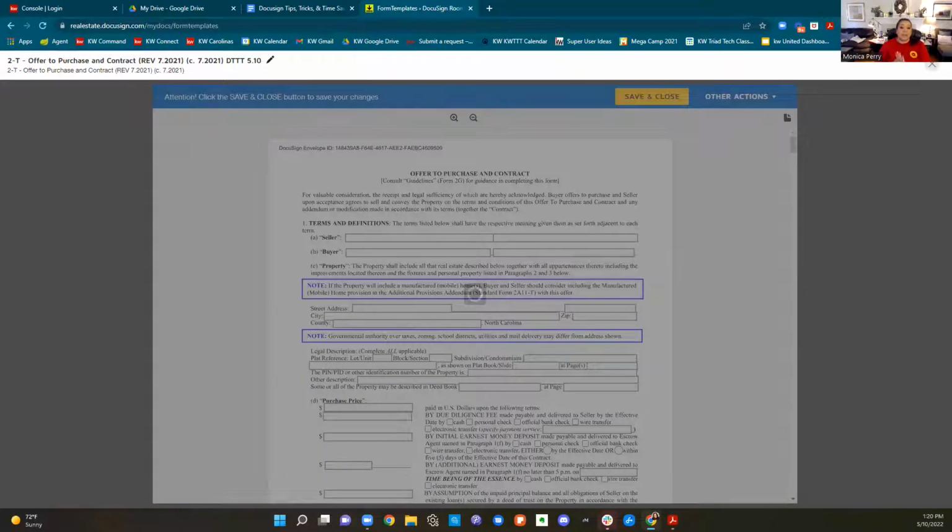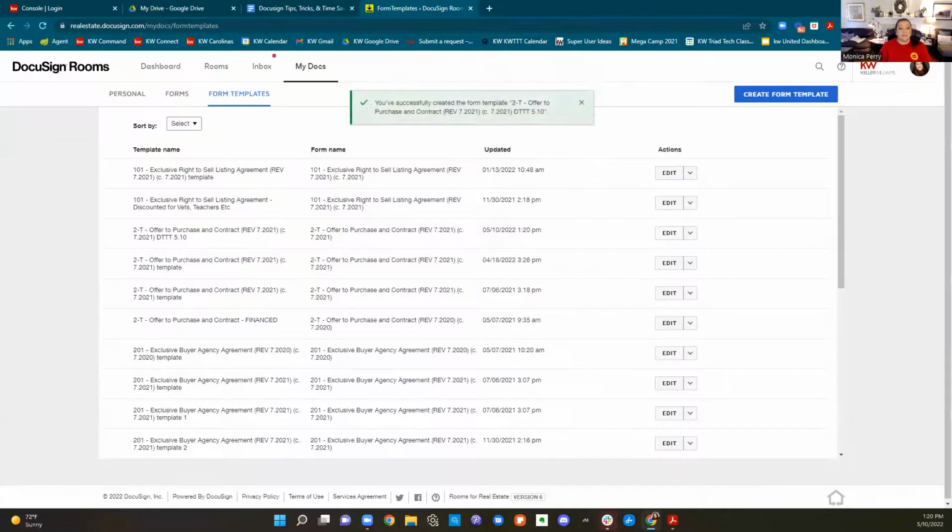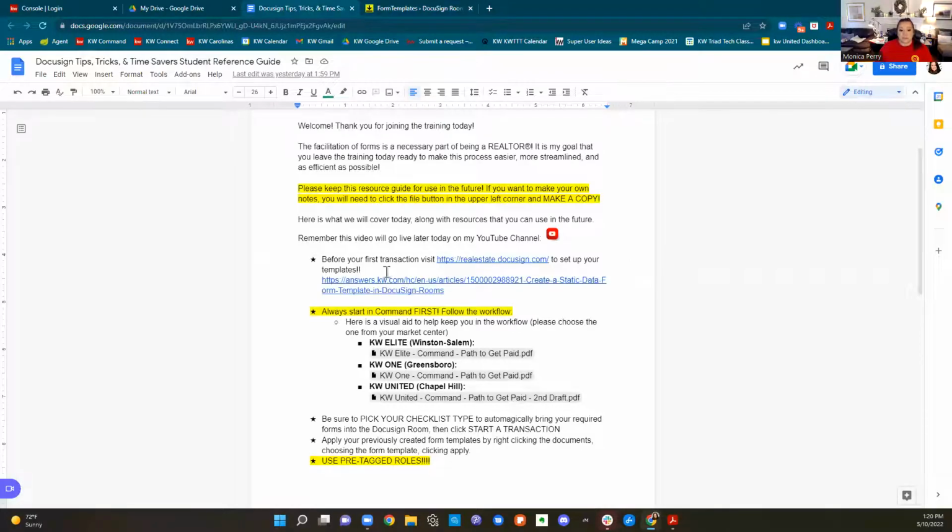And that is how we set up a static form template. And that would be a template that we can apply to every transaction that we have moving forward. So any questions on this piece? This is our first time saver. We're going to visit realestate.docusign.com. We're going to set up our form templates for any form that we might want to template.